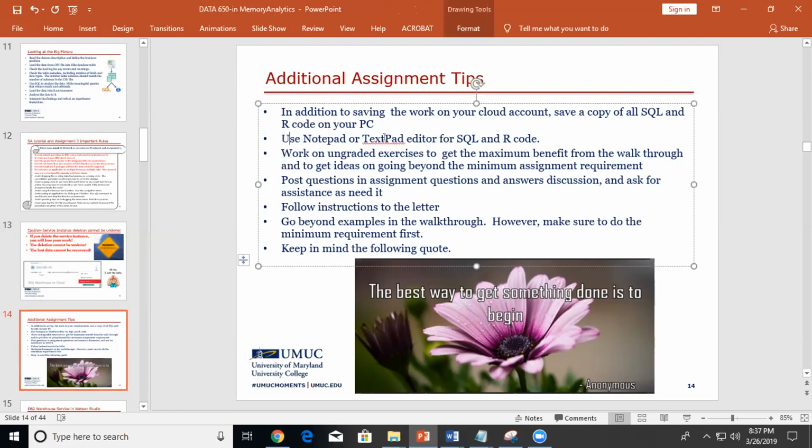So here, I'm just saying use TextPad or Notepad. Notepad is free. Notepad plus plus is also a good one. So use a text editor. Do not use the rich text editors such as WordPad and Microsoft Word because of the characters.